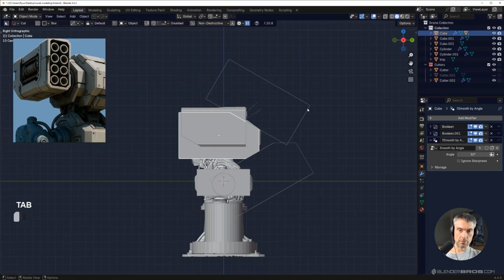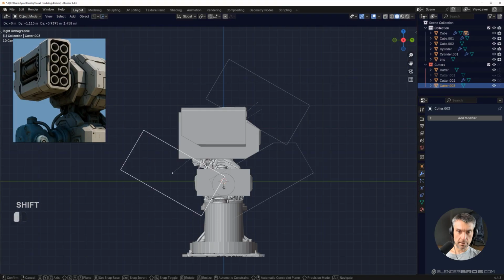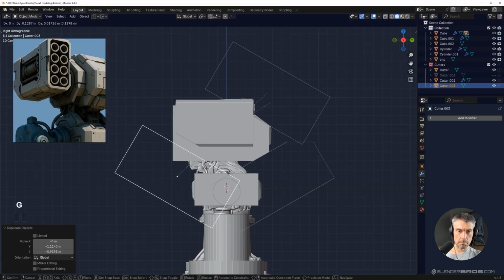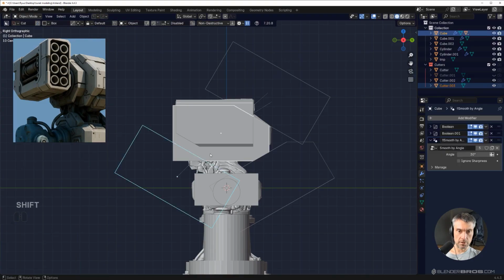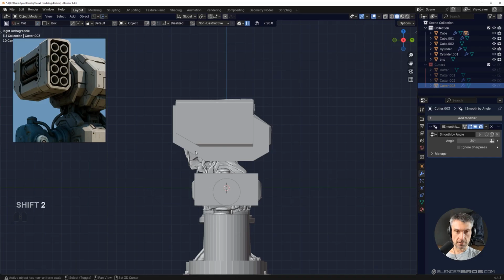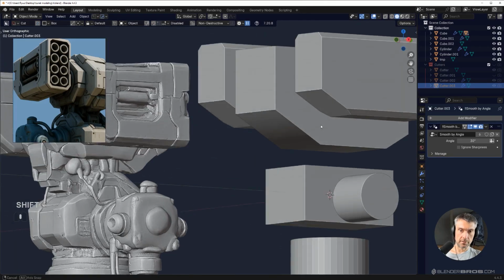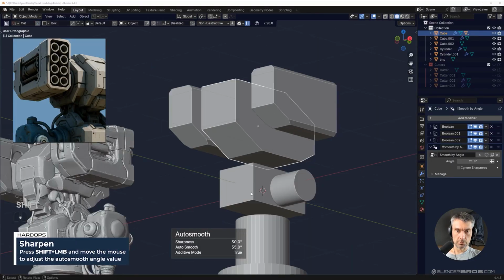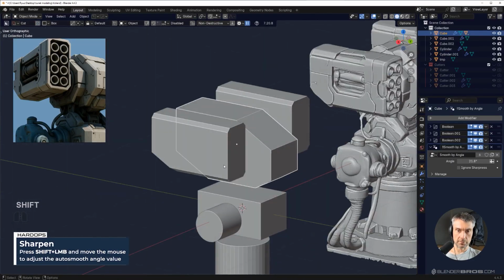What we could do is simply duplicate this and create another cut here. We could mimic the angle here, and also the depth of the cut. I think it's going to look quite interesting. Okay, this is looking quite interesting. Let's fix the auto smooth here. Boom, there we go. And now we can start playing with bevels.